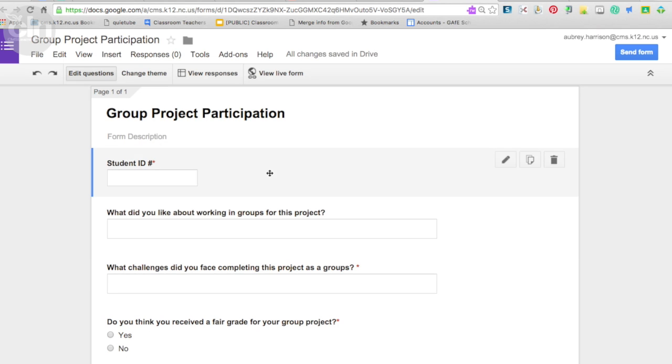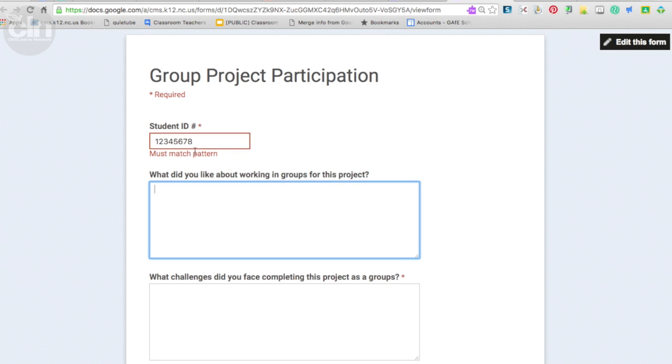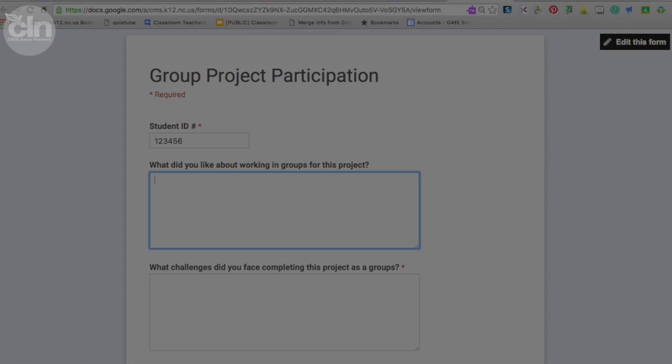When I complete this form and go to view live form, I can go over here to my student ID number, and anybody can complete it. But if I put in the wrong student ID number, you'll see it doesn't match the pattern, so it won't take that one. But if I put in a right one, it will let me move on. So that's how you can restrict who completes your Google form.